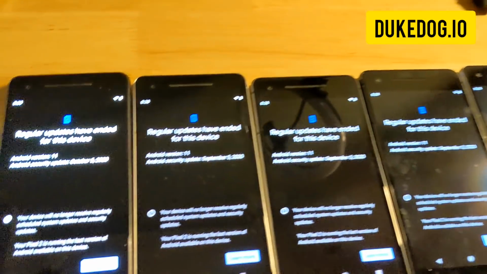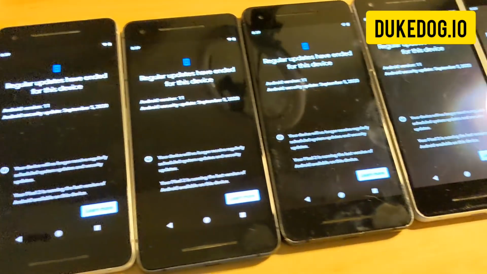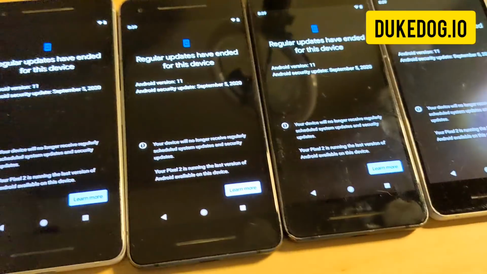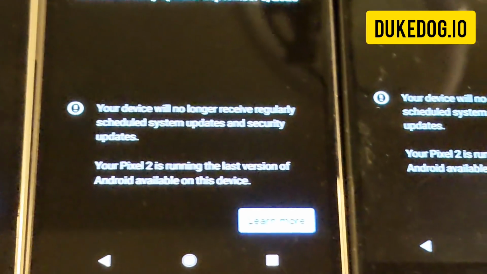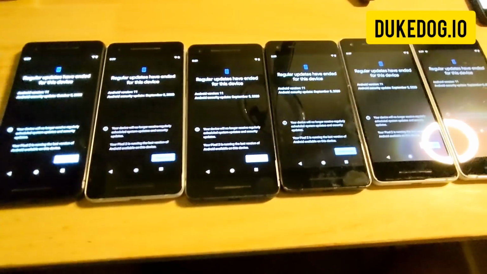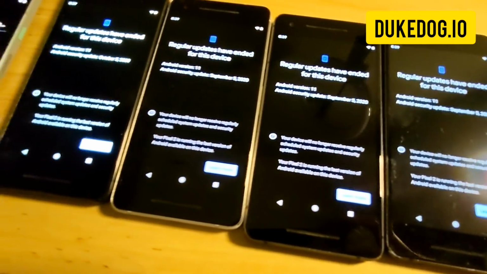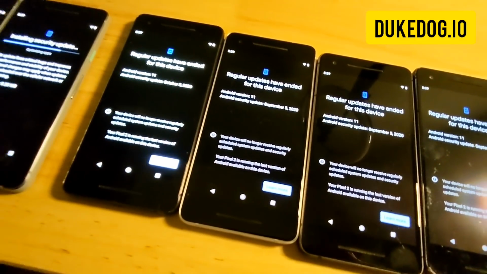Okay, and if you're reproducing this using the Pixel 2s like I am, you're going to get to a point where it says you're done. This device will no longer receive updates, and that's okay. So you want to make sure they're all at the same stage before you move on.